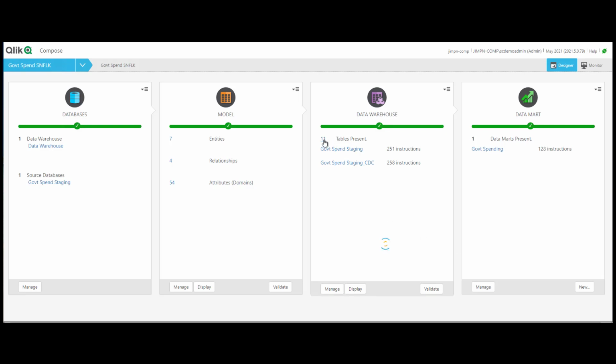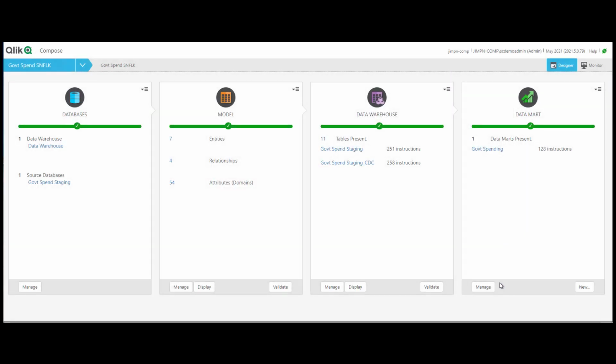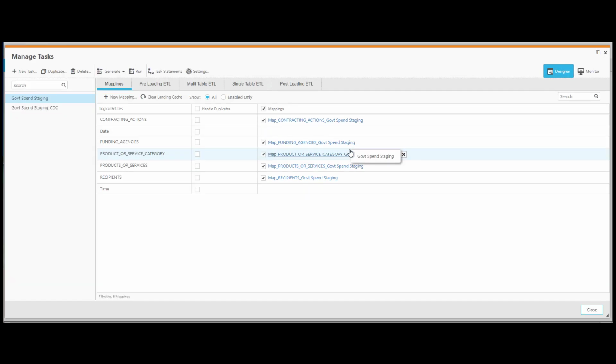If I review the data warehouse schema, I can see all the tables that will physically get created in Snowflake. Next, I can generate the ETL mappings for each of the entities in this model, which will then generate the ETL instructions that need to be performed.